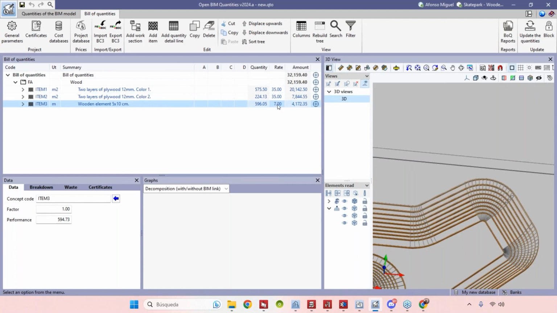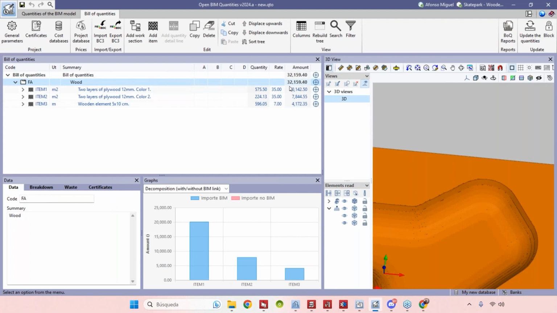Then I can apply a cost for that. Let's imagine it's 7 euros. So here I have the total cost of almost 4,200 euros just for the wooden elements. And the total until this moment, the total that was modeled, is around 32,000 euros. And I can see that item 1, the plywood color 1, is more expensive than item 2 and then item 3.